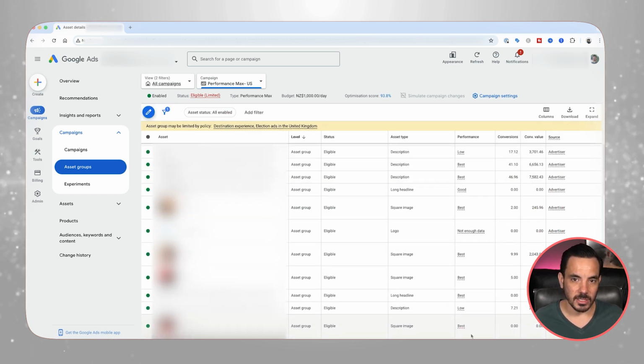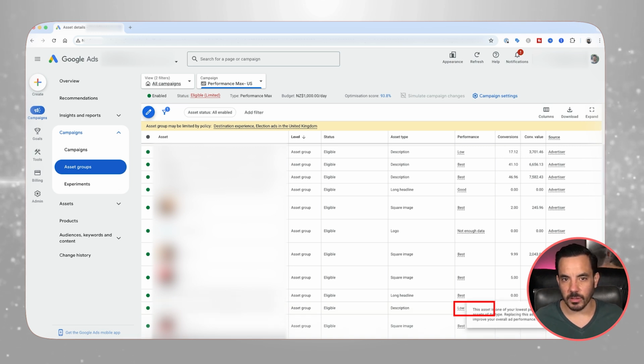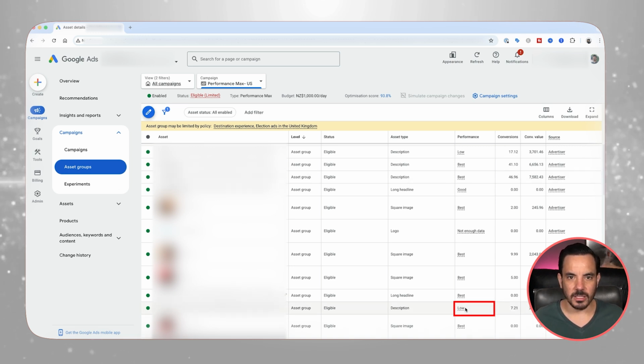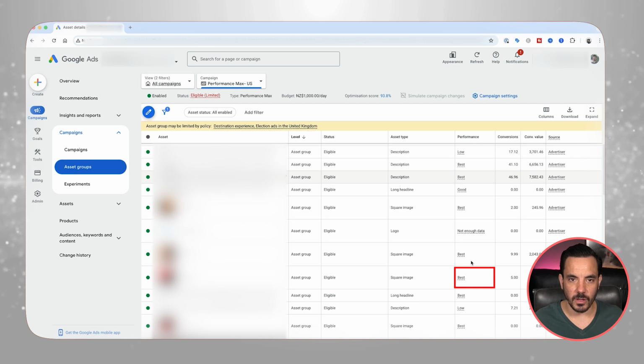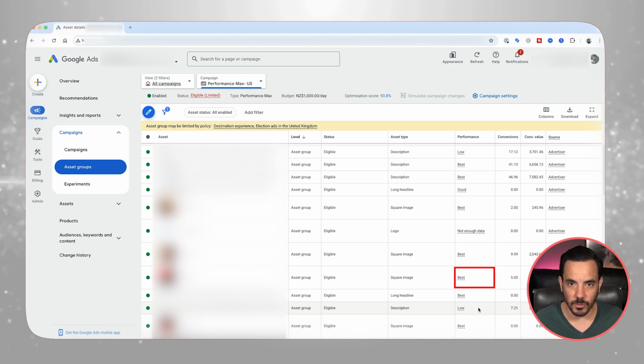If an asset is marked as low performance, swap it out with a fresh headline, image, or video that aligns more closely with your audience's preferences. On the other hand, double down on best performers by creating similar variations to further optimize results. Consistently improving your assets in this way can lead to sustained growth in your campaign's performance.